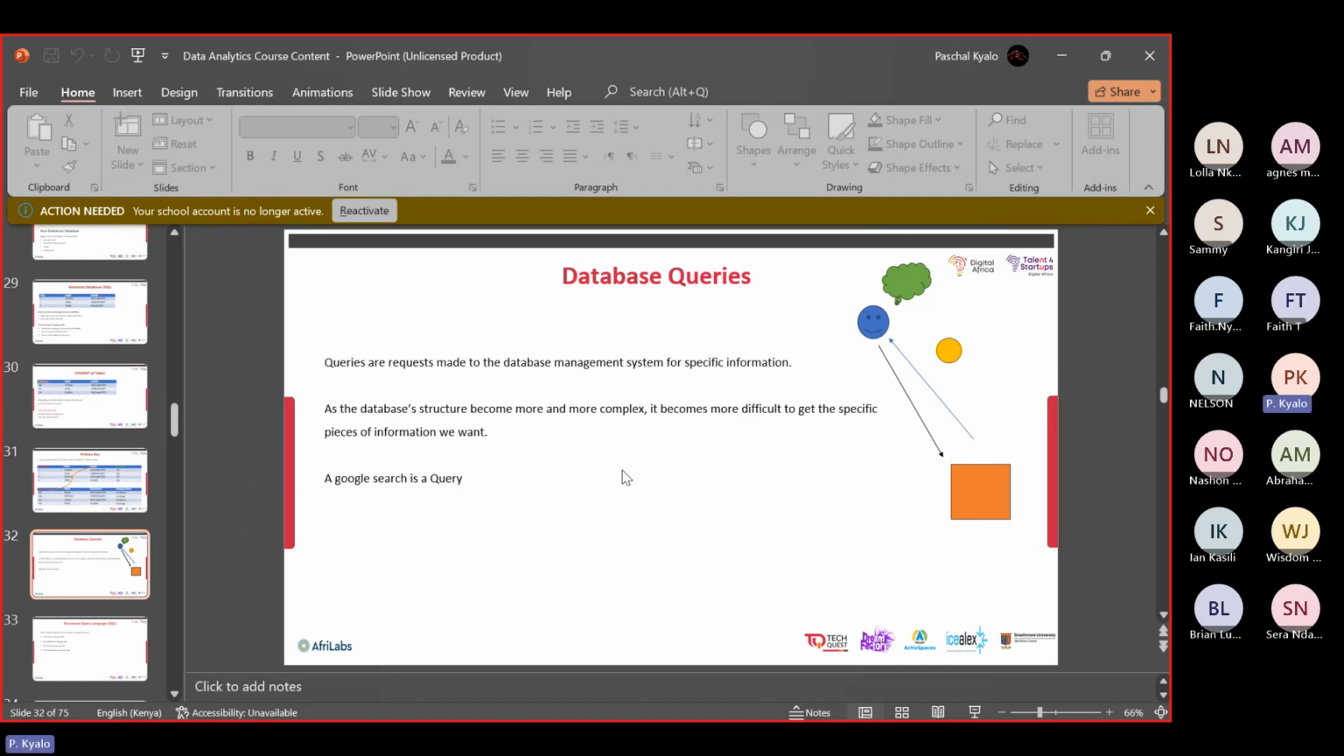Queries are used to make requests to the database management system for specific information. So if you want to get a list of the schools in Kenya, using queries, you can filter out the schools that are found in Kenya, or the schools found in Uganda. You can filter out the students in a specific class. So that's how database queries operate.